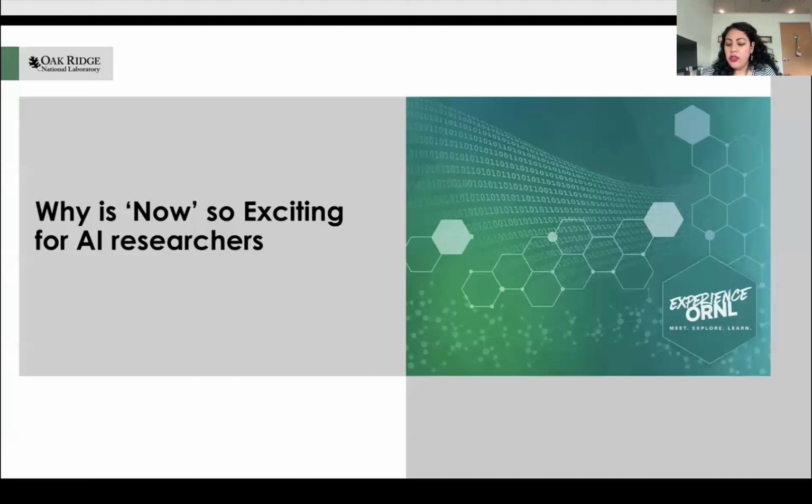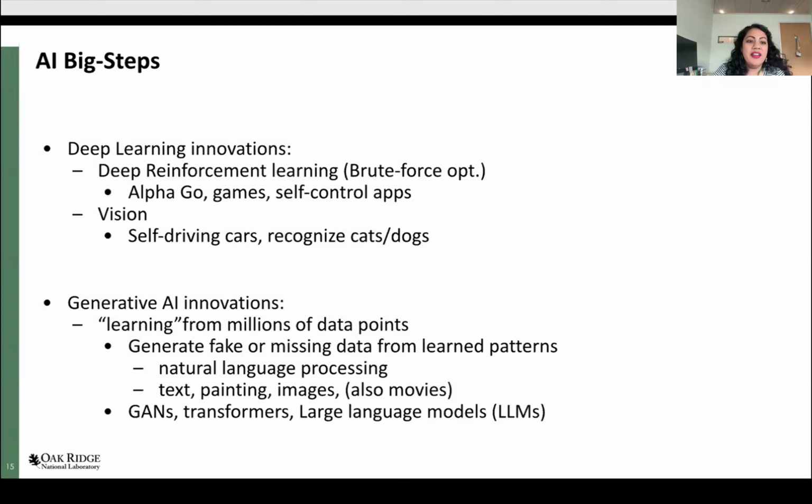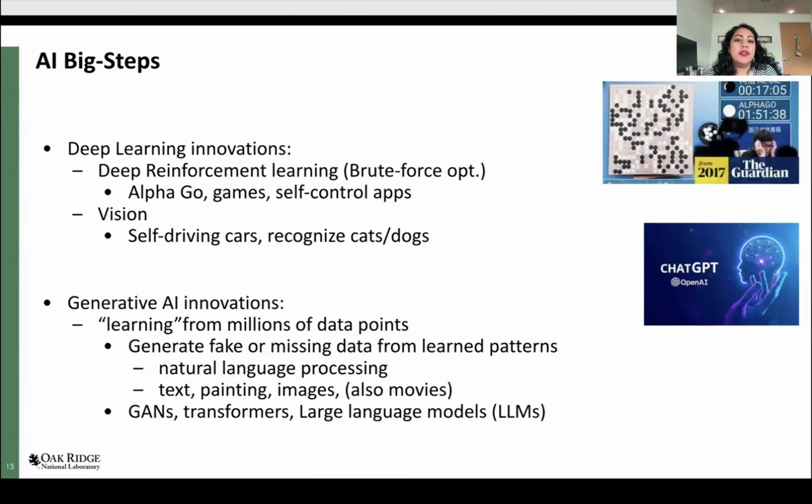So now that we did a very basic overview of what machine learning is and what the basic terms are that people should be aware of, why is now such an exciting time for us AI researchers to be living in? A lot of these concepts, when we were doing undergrad, we were only reading about in books and seeing in movies, right? But actually, AI has taken huge, big steps in the recent few years.